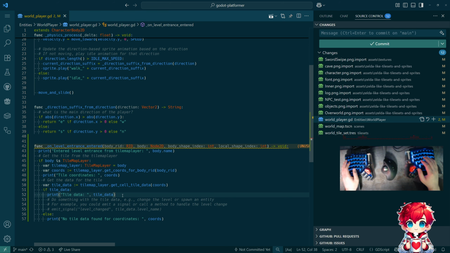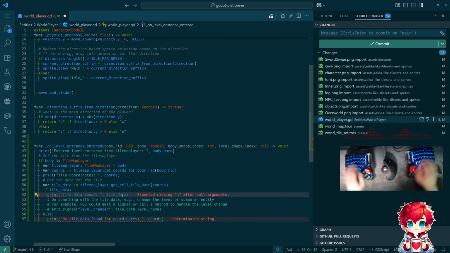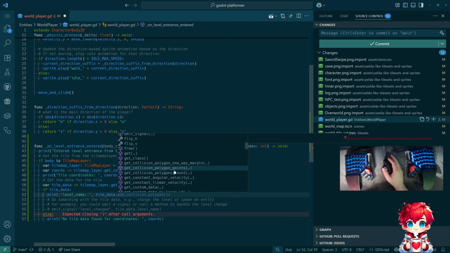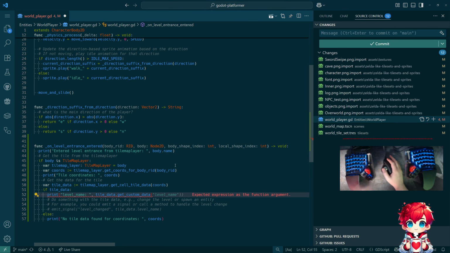So we should be able to, let's see. So what do we want to do? We want to have some kind of data element in this that is going to be like where to teleport to. Level name, tile data dot get custom data, level name.